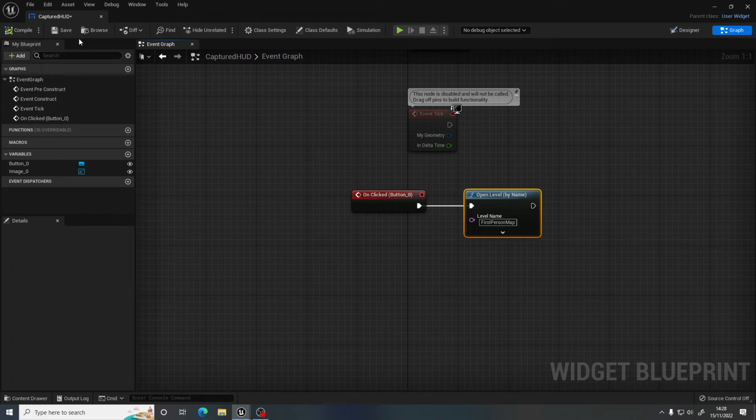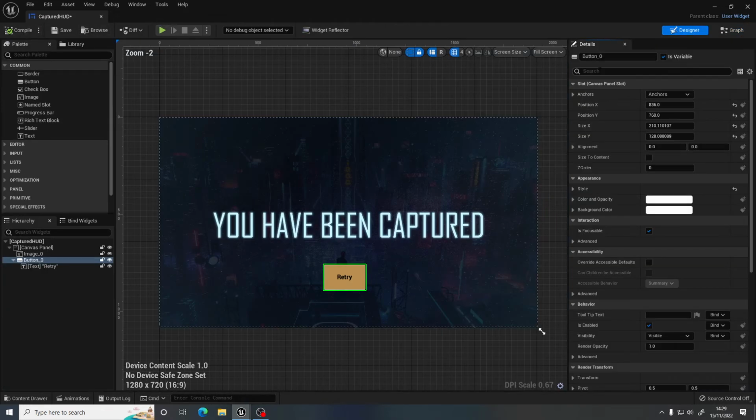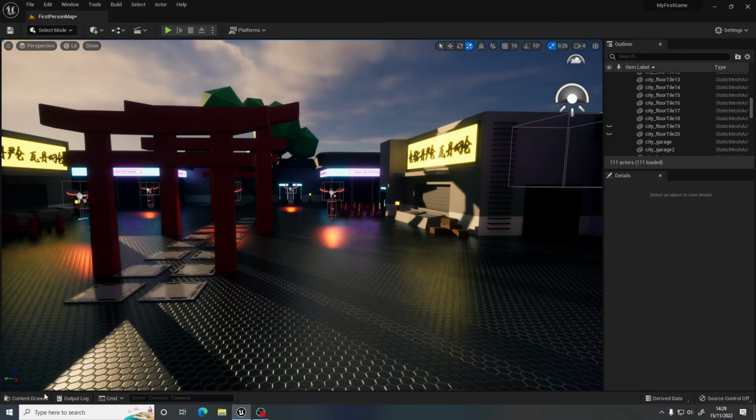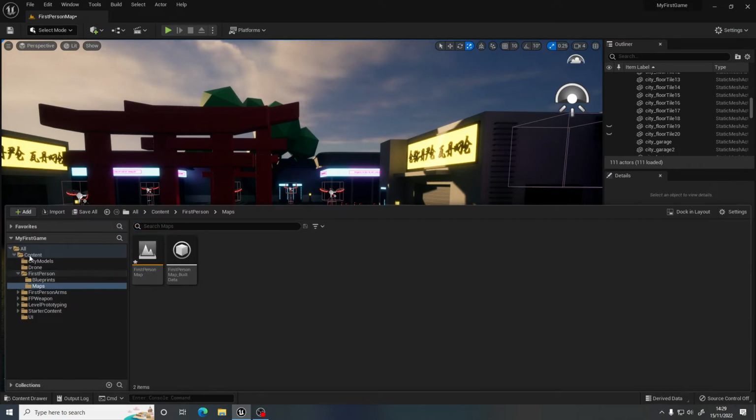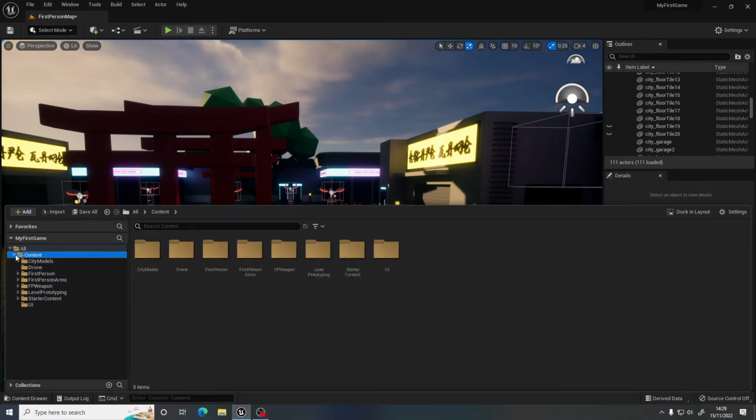Okay, let's compile that. We've got green. When you are in the widget editing, you can flick up here between designer and graph. Hopefully, I know this is getting a bit more complex now than it was in the beginning, but hopefully you're feeling a bit more confident with this stuff.